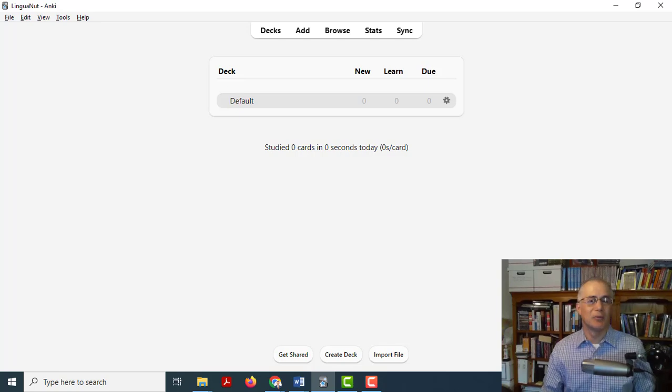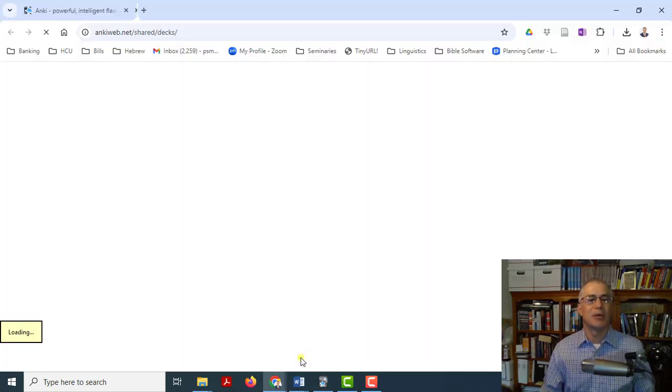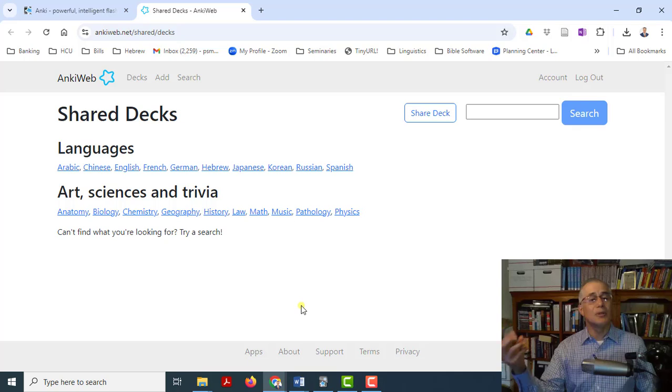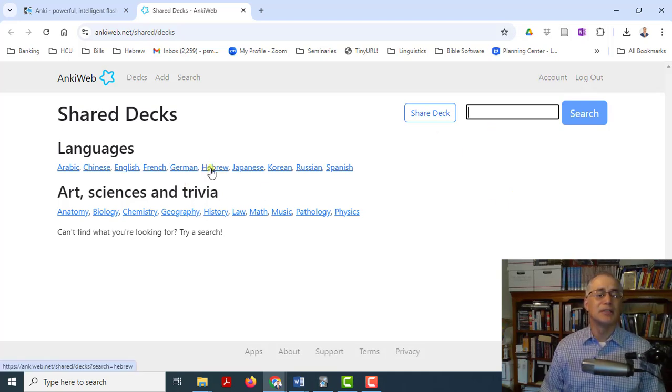This is really wonderful. Go and click Get Shared here, at the bottom of your screen, and it's going to pull up the Shared Decks webpage on Anki's website. Now, you'll notice that there's all sorts of languages here, but this is not an exhaustive list. I teach Hebrew, and I teach Greek. Let's see. I don't see the Greek one here either. So if you don't see the language you want, you just need to do a search for whatever it is you're looking for.